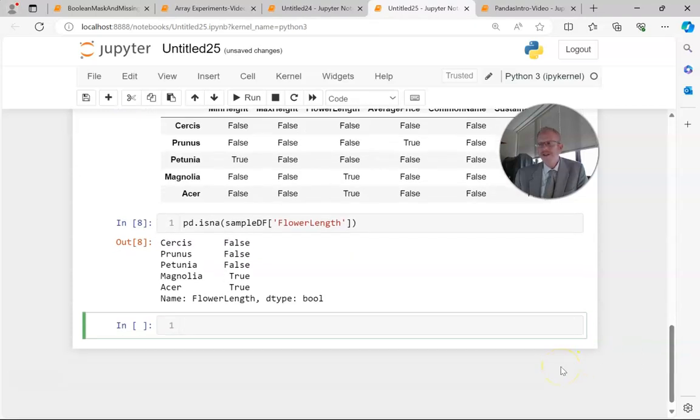Well, the neat thing is I can use this mask on one column to select the rows that match, in this case, say, empty data.